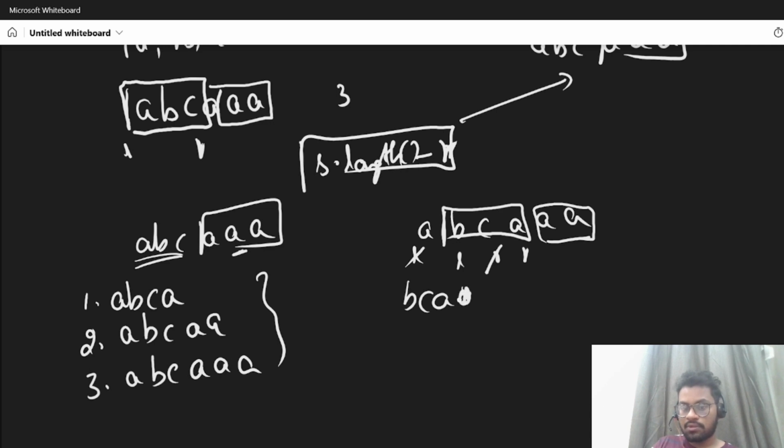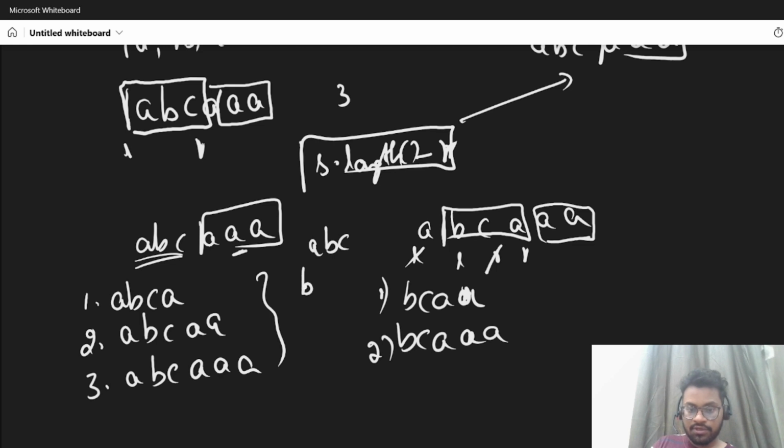BCA, BCAA, and so on. With this window, two substrings are possible. If you also take the window itself as a substring, then it will be ABC, BCA. Totally 3, 4, 5, 6, 7. So 7 substrings are possible until now.